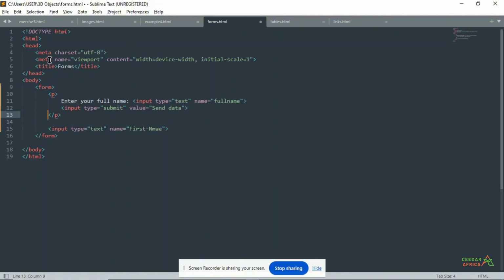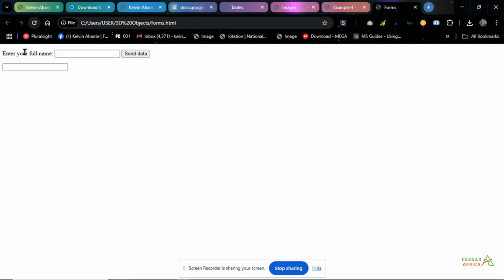So there's a paragraph that contains the input and some text here. Enter your full name. Then we have the input type submit, which is to submit the form. So if I save it and then we view this, you should see "Enter your full name," then a space to type in the full name, then send data, right? So that's basically how it's done.